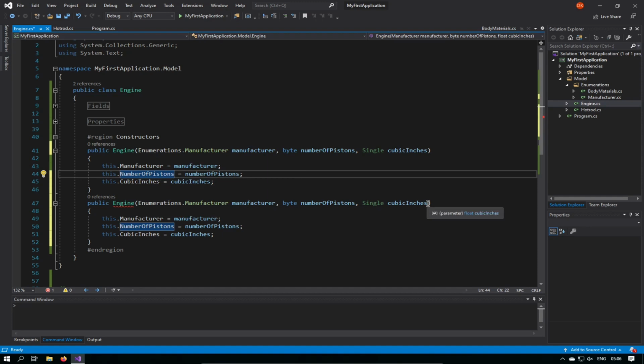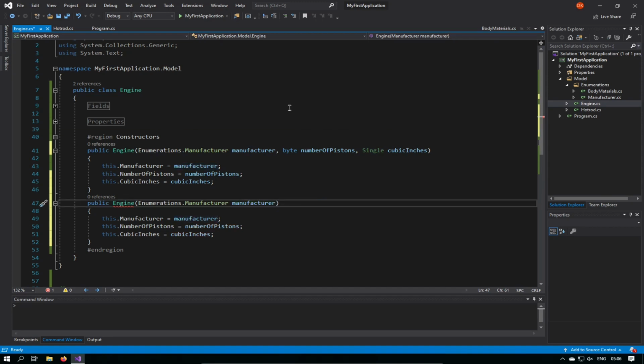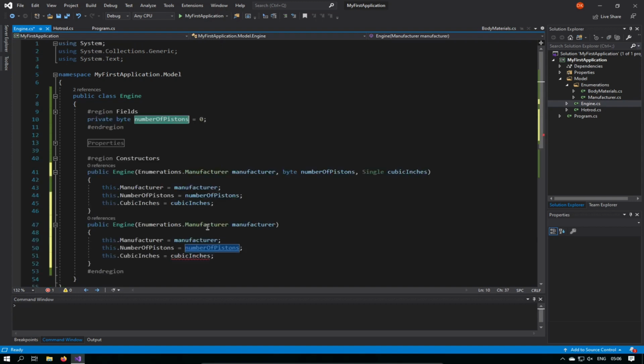Okay, so let me delete, for instance, these last two on the second constructor, and suddenly everything will be okay in the naming here. But it still has a bit of a problem. It does not know cubic inches for inch. It doesn't know how it's set. Where is it set? We seem to have a little problem here. How does this know where it comes from?